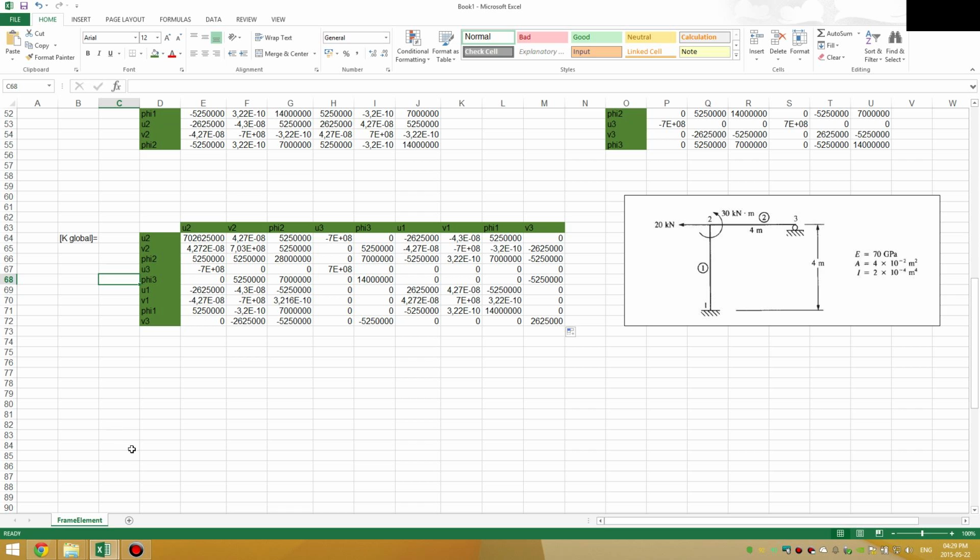Okay, so the next thing I want to do is write my matrix equation. So the general equation looks something like this, where my force vector is equal to my global matrix multiplied by my displacement vector. Okay, and this is basically what the stiffness method is about, and now I'm just going to write that in matrix form.